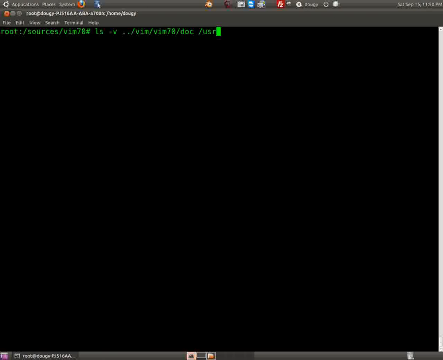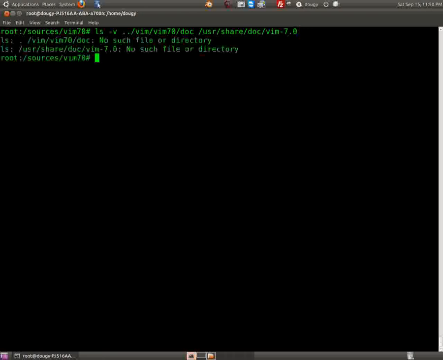70/doc, no completion. Gotcha. User share doc Vim dash 7.0. User share doc Vim 7.0. Okay. Why did that happen? Don't know why that happened.